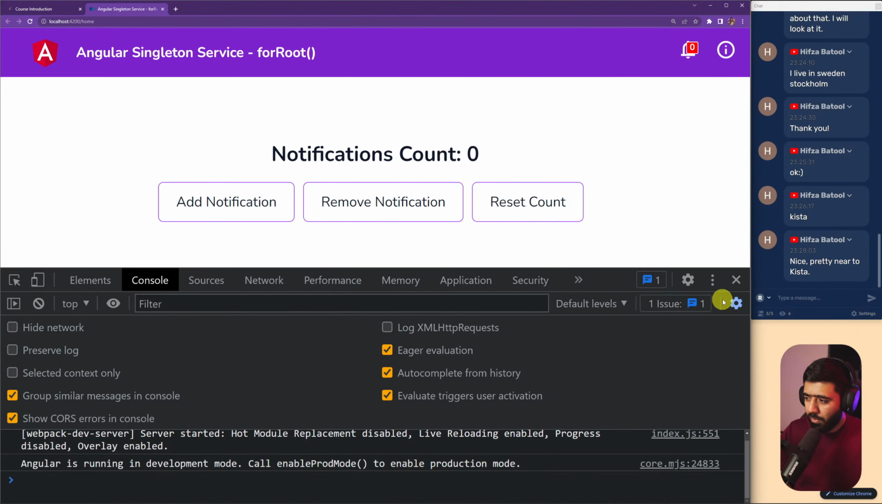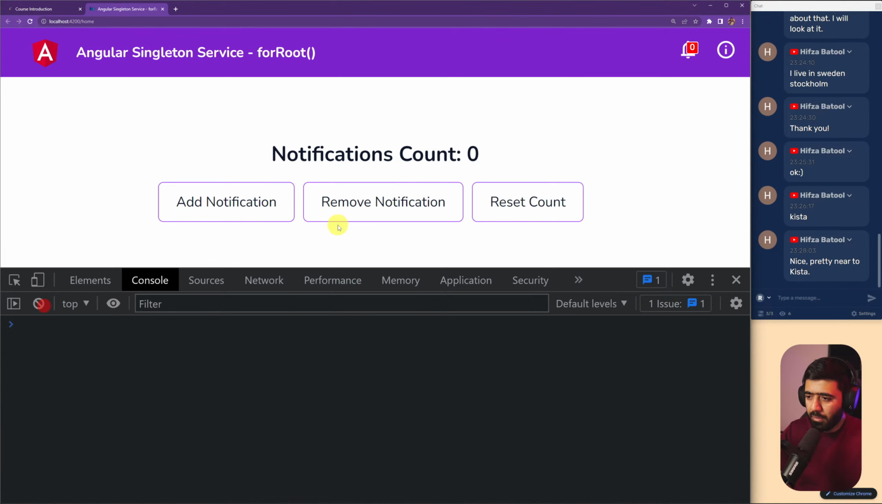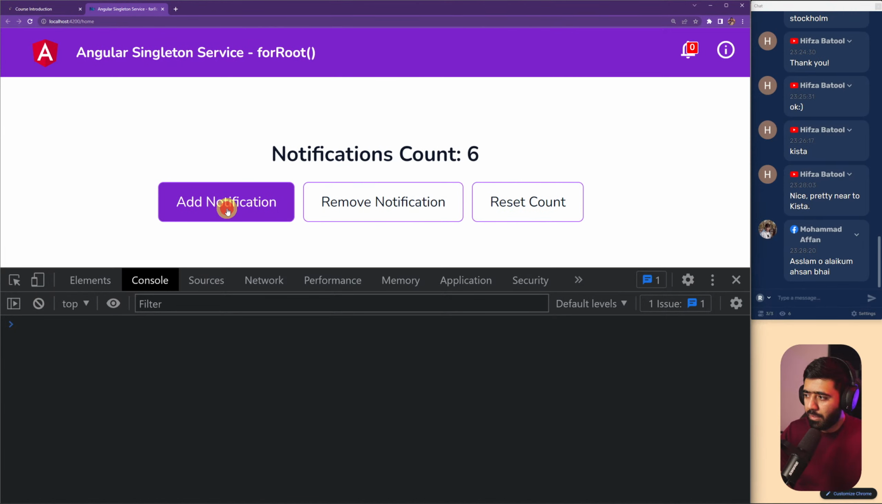But hey, look at this. This looks so much better. Dark mode. Yay. Add notification.